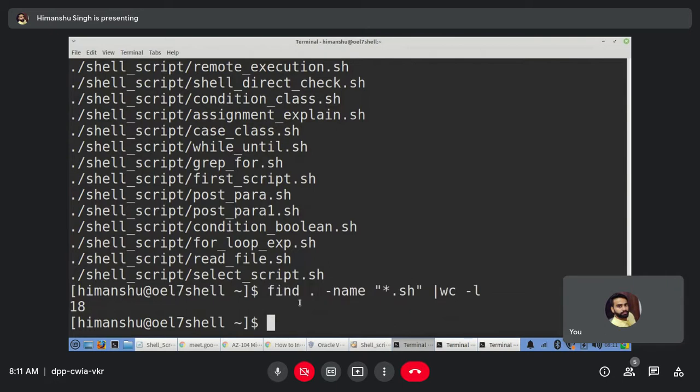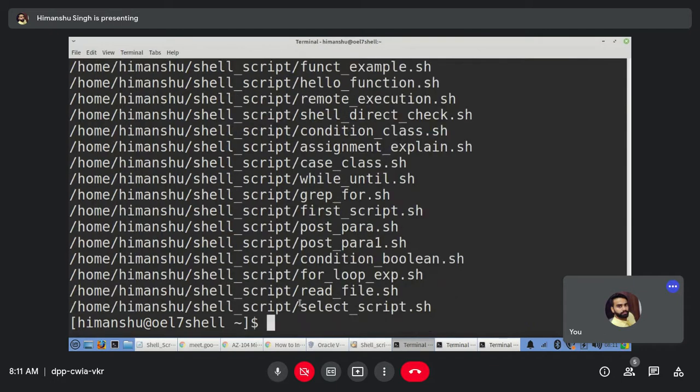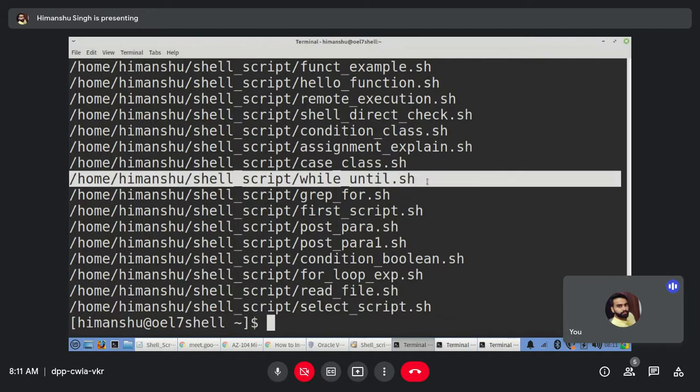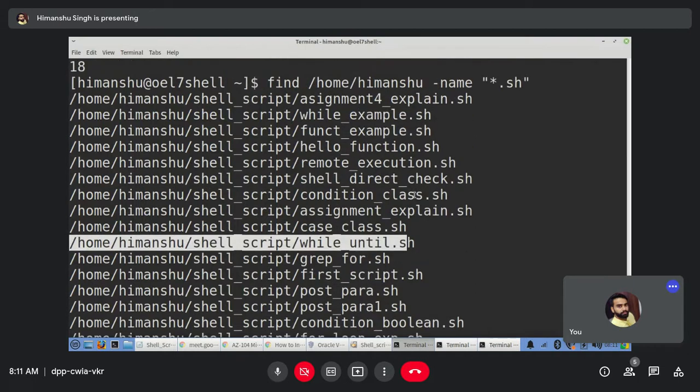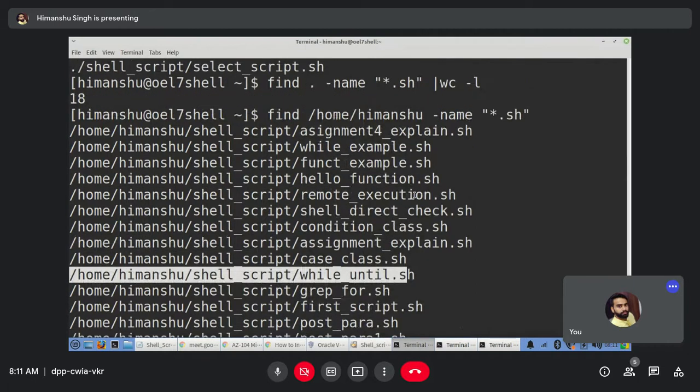Got it? Now let's say you say, okay, I don't want to give dot. So you can also mention a specific path, /home/Himanshu, and I want to find it here. So you can mention that path also. Dot means from present working directory, everything inside it. Or you can do /home/Himanshu, you can do like this also. So here it will give you the full path. It is starting with /home/Himanshu and this folder, and these are the scripts here. Clear?